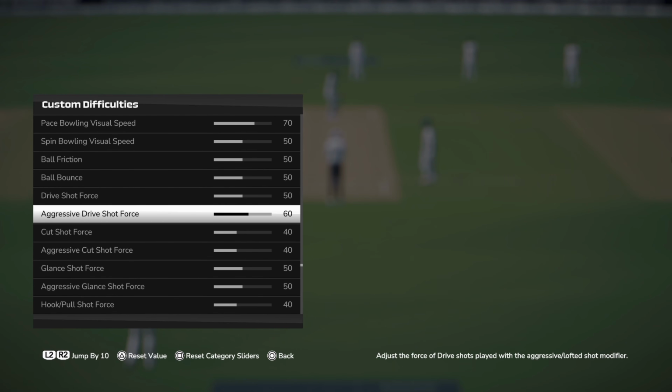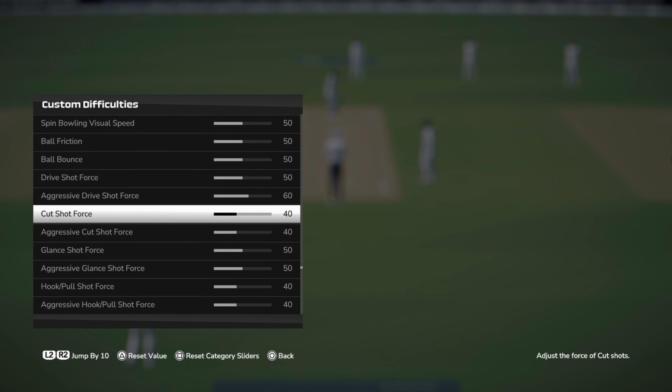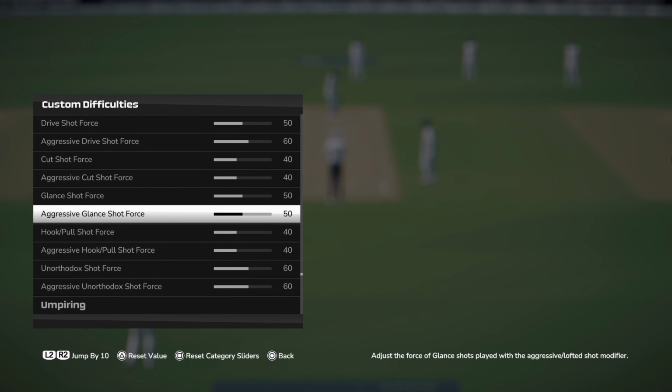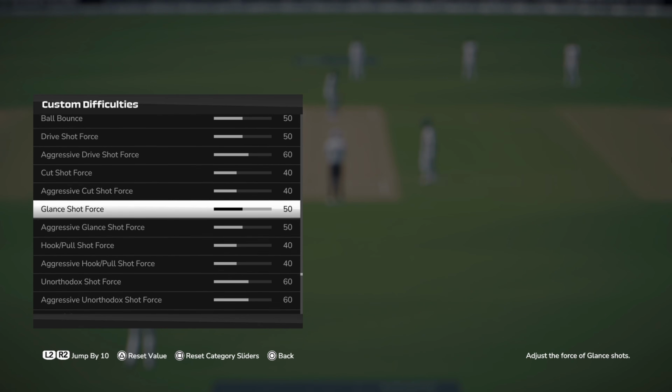Same goes for aggressive drive shot. When you keep this at 60 or 70, you can hit sixes down the ground as well without making other shots too overpowered. So keep this at 60. Cut shots are a little too overpowered, so both aggressive and normal cuts are at 40. Glances and aggressive glance shots are at 50.